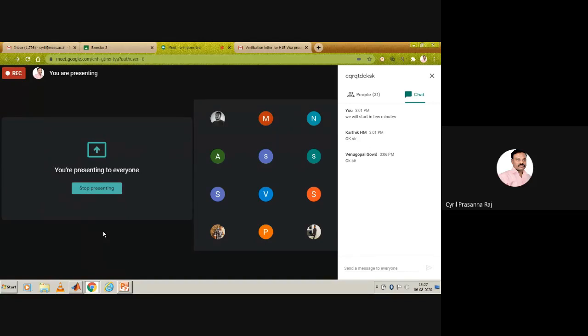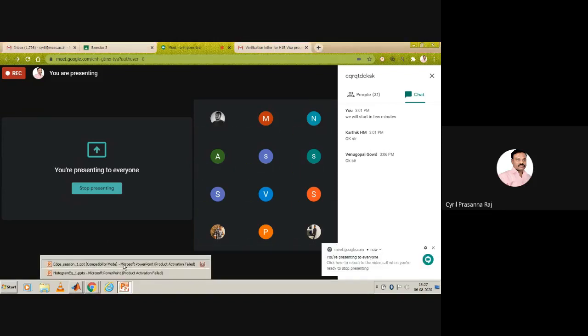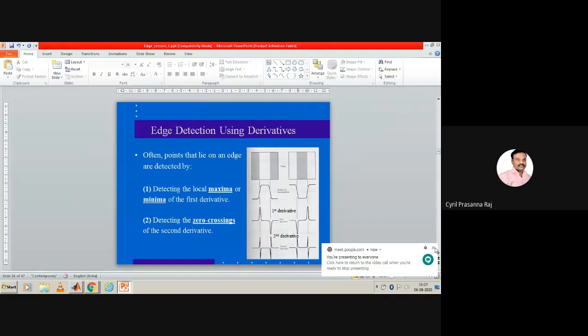The second way is to differentiate twice, first derivative and then second derivative. When you perform the second derivative, you find that there is a zero crossing occurring between the positive spike and the negative spike. Whenever there is a zero crossing, we know that at that point there is an edge. That is another way of identifying the edges in a given image. Now let us see how to perform this using MATLAB.